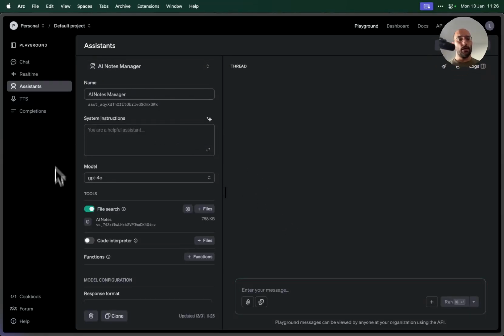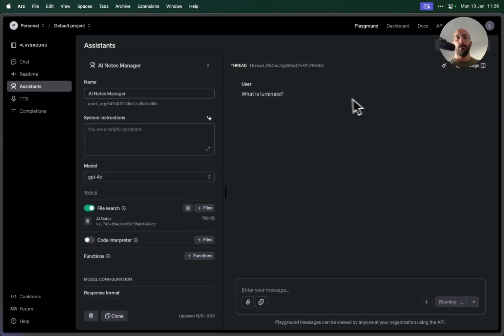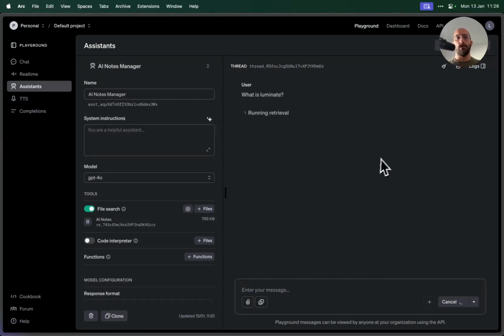Because now what I can do is I can come over here and I can see that the model has some database attached to it, has file search enabled. So I can ask a question about, for example, what is Luminate? Okay, and let's see if this model knows what Luminate is. So now we send the question to the model, it's running, it's doing its thing.